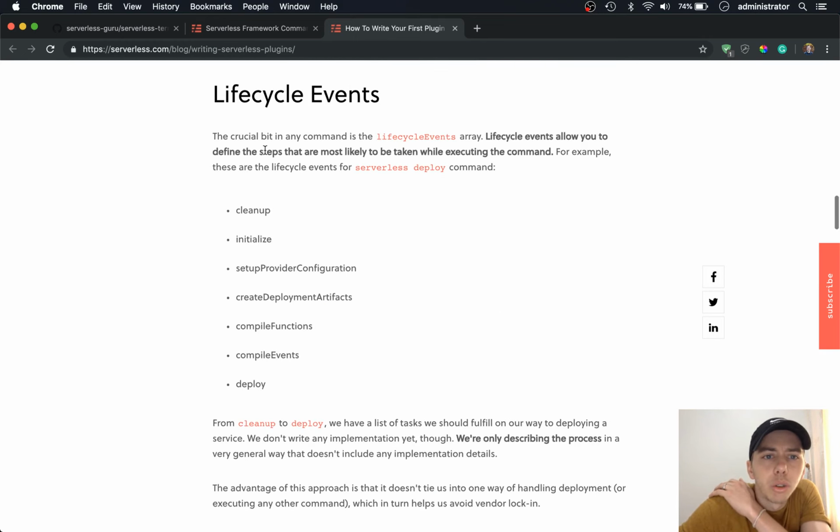Lifecycle events, the crucial bit in any command is the lifecycle events array. Lifecycle events allow you to define the steps that are most likely to be taken while executing the command. Cool, so that would be like for other stuff like Android development, that might be like on create, on load, things like that. And then let's look at the lifecycle events for the serverless deploy command. Yeah, so clean up, initialize.